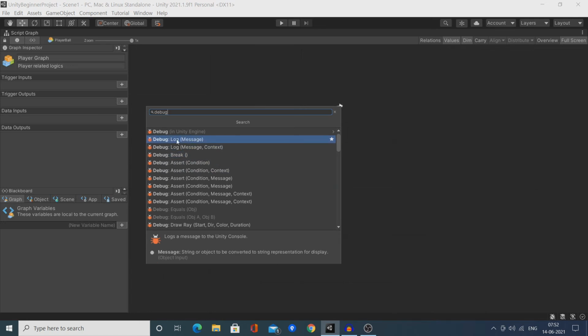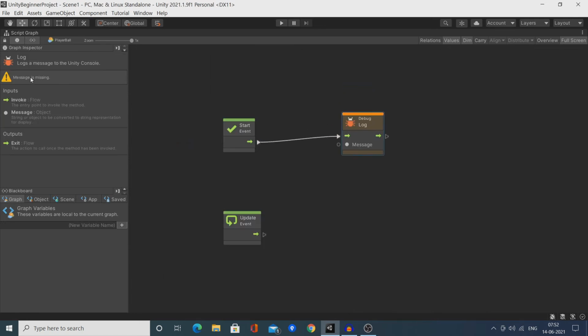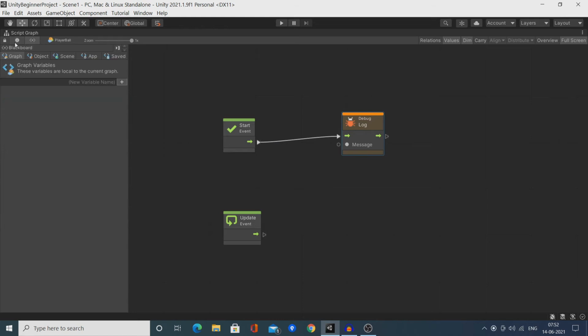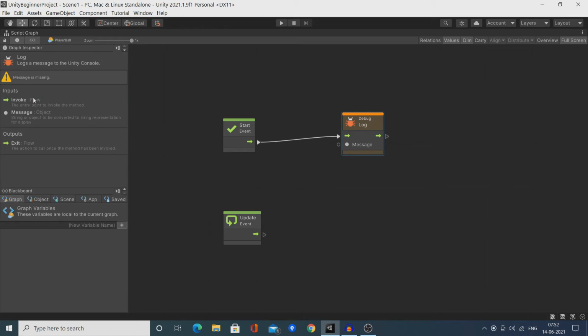Click on the Graph Inspector button on the left panel of the script graph. Select the debug log unit. You can see the information about that unit in the left panel. It says that the debug log unit takes a string or an object that can be converted into a string as an input.